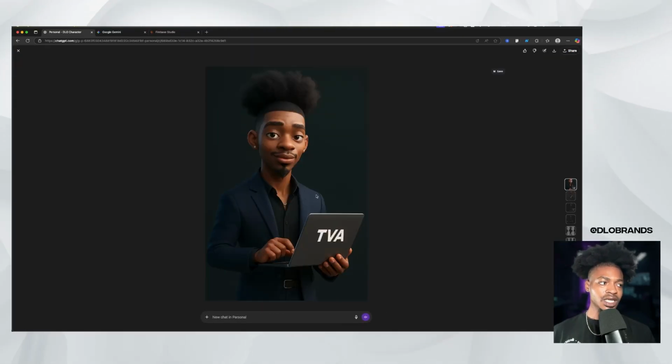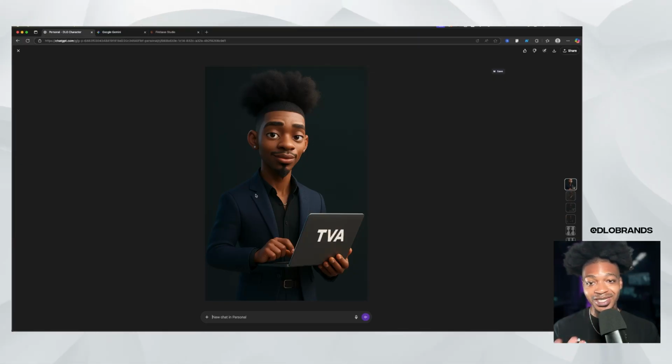So this is actually the first one that it came up with. And I don't think it's bad, honestly. It captured the little thing that I have right here. It captured the afro, it captured the goatee, captured the mustache, so everything is there. The only thing that it added that was wrong was the earrings, but this looks like a nice character. You see the quality of it, and it also has TVA on the computer because ChatGPT knows who its user is.